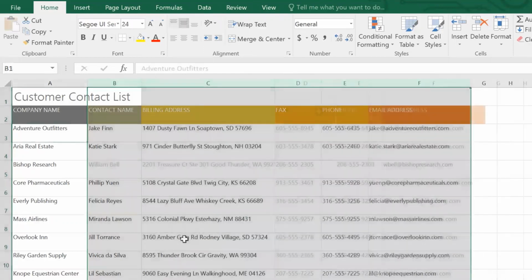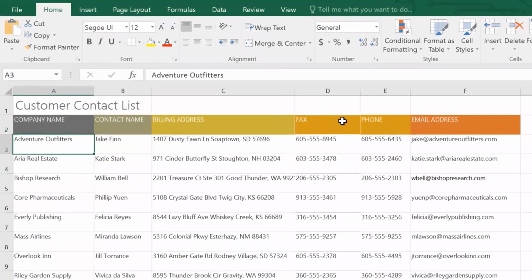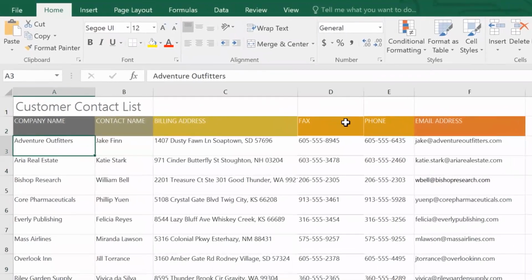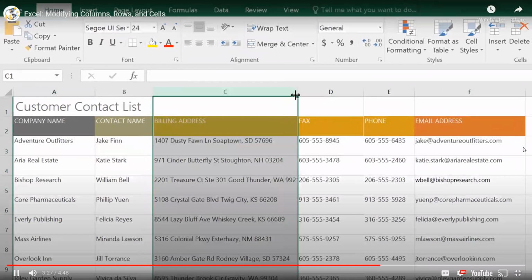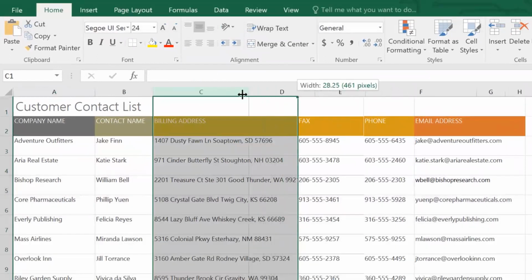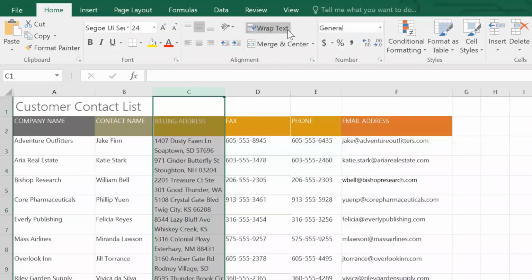Let's fast forward to the finished worksheet. Next, I'd like to take a look at wrapping text, which is one way of addressing cells that contain more text than they can actually display. For example, I'd like to resize my column of addresses to about half its current size, but still be able to see the contents. We can do this using the wrap text command on the ribbon. As you can see, this displays the text on multiple lines.